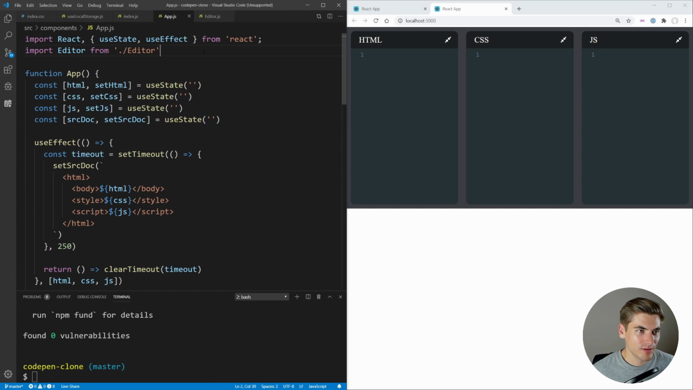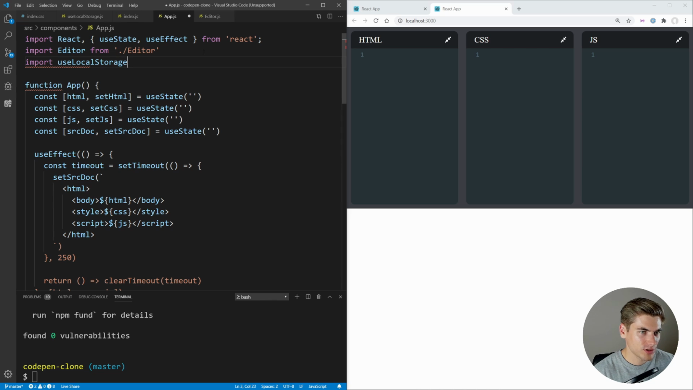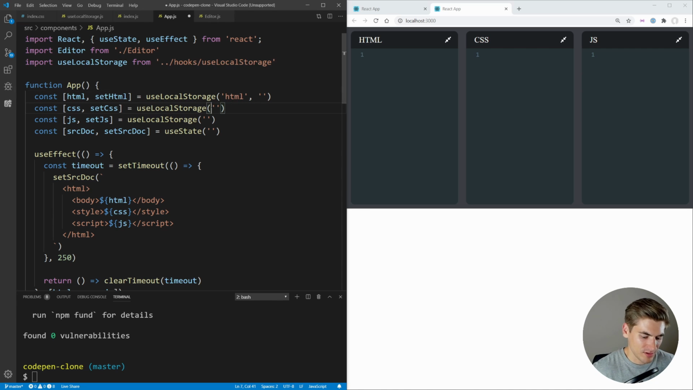Now inside of our app, we can import that hook, useLocalStorage. We want to get that from here, hooks/useLocalStorage. And let's just replace these useStates up here for our HTML, our CSS, and our JavaScript with the local storage version. We just need to give them names of html. Down here is going to be css. And down here, we're going to have js.